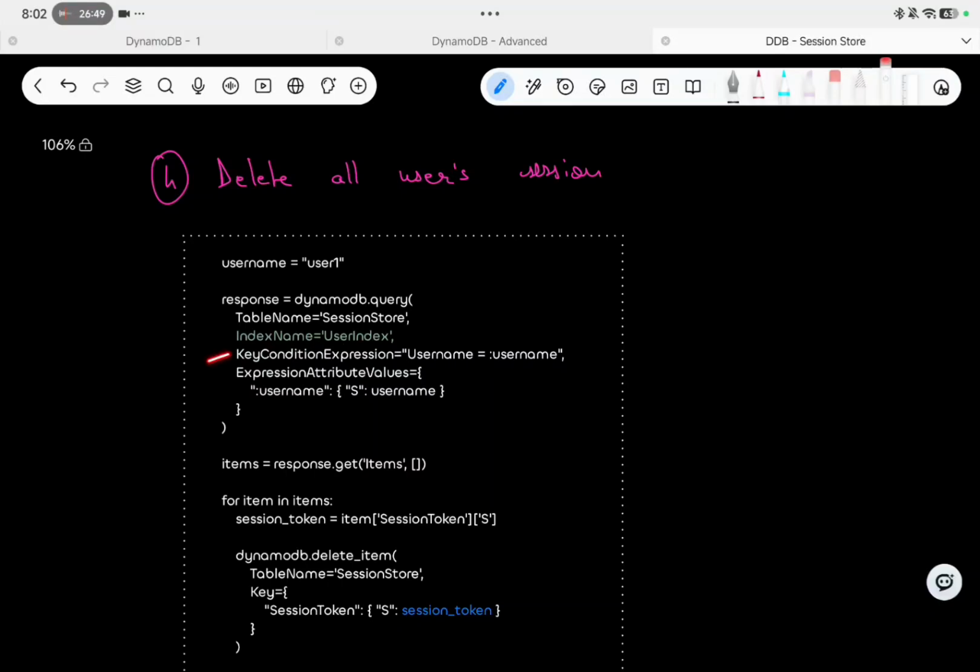Now we will put the key expression, that is the username. We are passing it right here, and then we are using this username value in the expression attribute value. Now it will give us a list of items. If there are no items, then it will give us an empty list, and we are declaring here as well that the default should be an empty list. But if there are entries, they will be stored in the items.